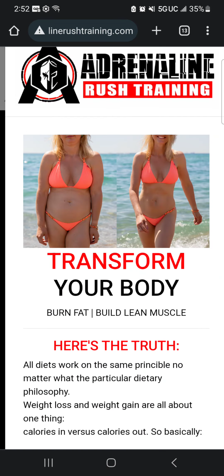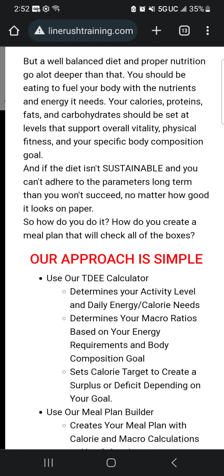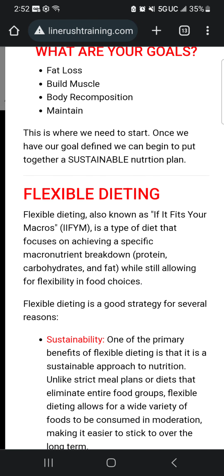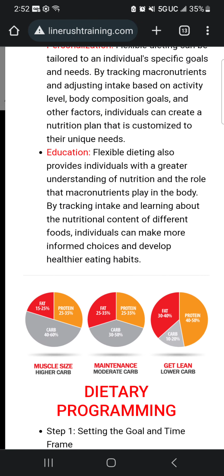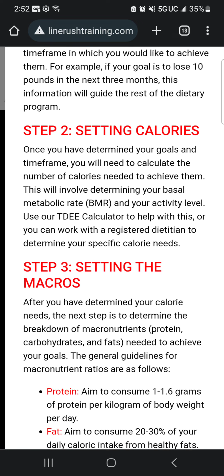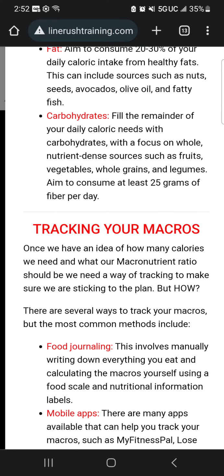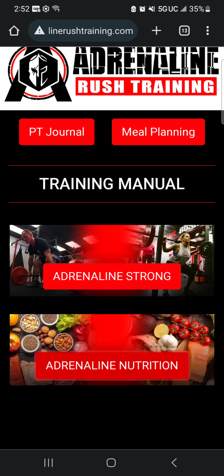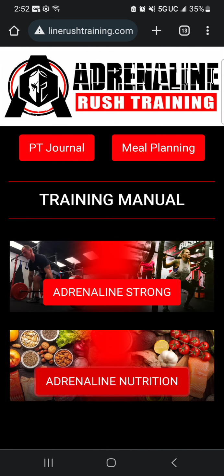The next section is our Adrenaline Nutrition, and here we're going over proper nutrition, how we set up the program to help you reach your goals. We want you to understand what's happening here so that you're learning as we go, so that long after you reach your goals and leave our program, you have actually gained the tools necessary to keep this going on your own so that you can be successful for life here.